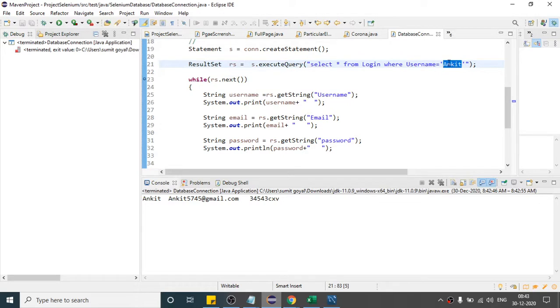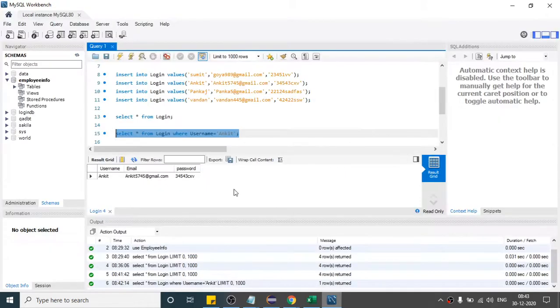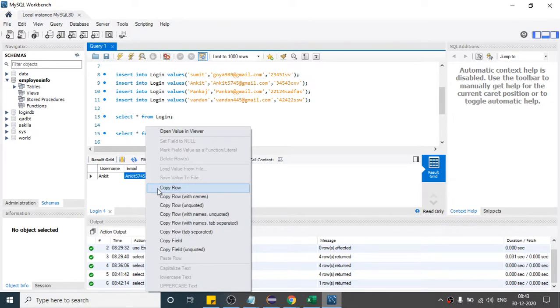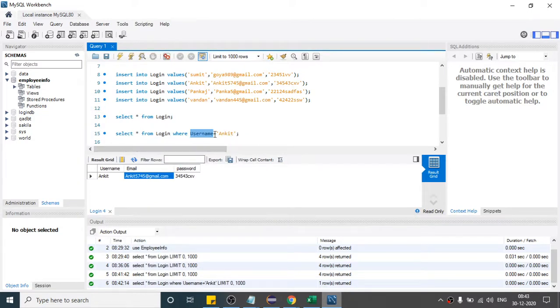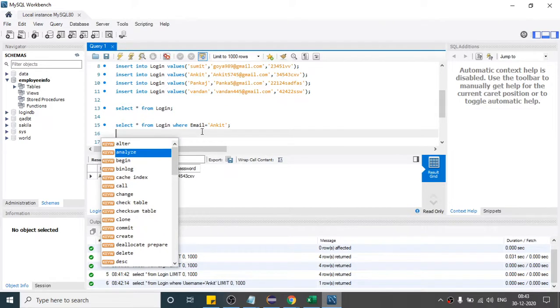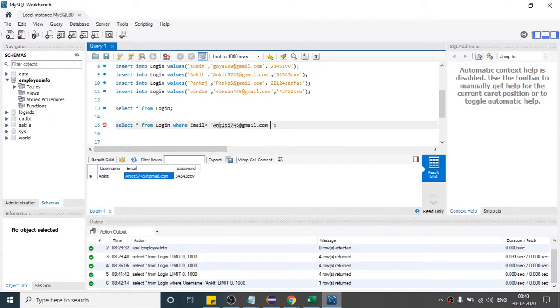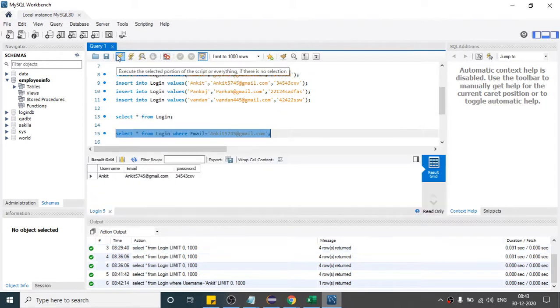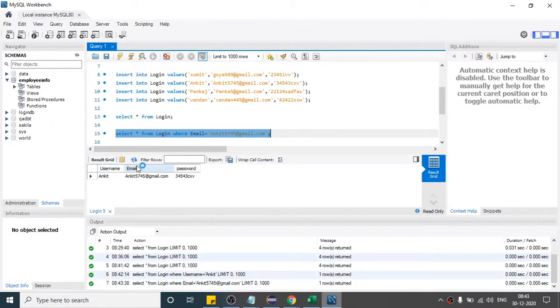Likewise, you can also use email as well, where email equals to, if I copy this email, this one. So one single quote before and after the email value, and if I run this, it should also give me Ankit's data, right? So you can use any of the columns as you want.